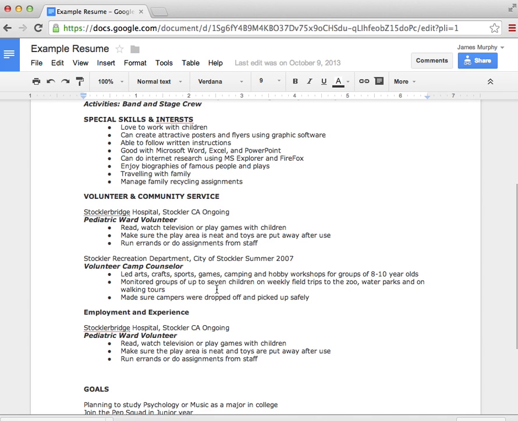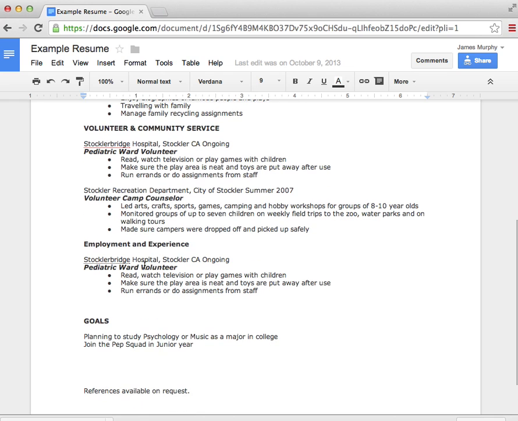Volunteer and community service. This is something that's really important to you high schoolers, because you don't have a lot of employment probably, which would be down here, but if you volunteer in the nursery at your church, or if you do any type of volunteer work around the school or in your community, you would want to put that on there. Employment and experience.